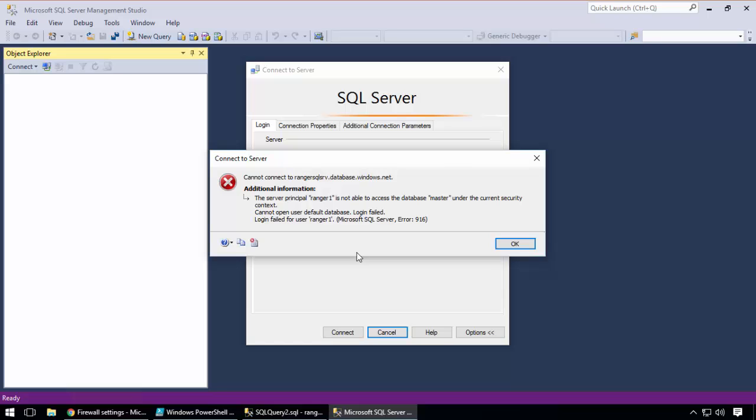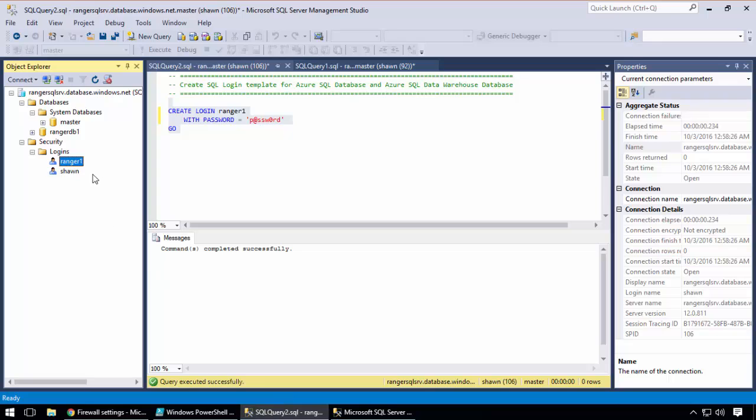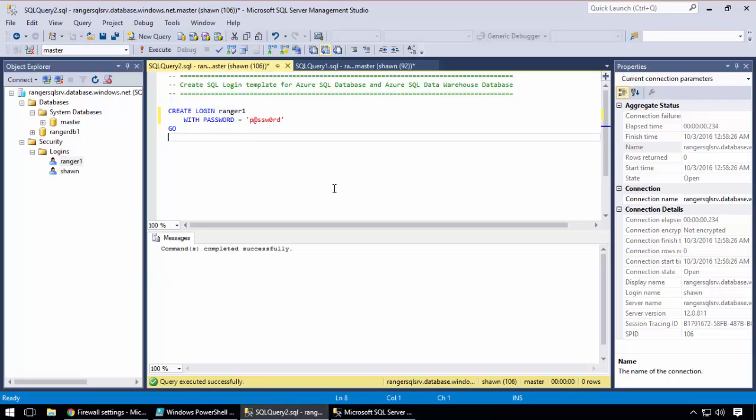Okay, so we do have a login, and we do have the right IP address because it's the same client computer I'm connecting from. But if you look at this error, it will tell you what the issue is. The server principal, which basically means the user or the login, Ranger1, is not able to access the database master under the current security context. Okay, so it is trying to connect, it's establishing the connection, but it does not have access to the master database. Okay, I'll get to that later when we go to the other slides where we talk about users. But I just wanted to show you that this is how you should be creating a login.